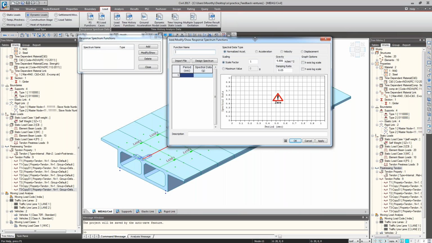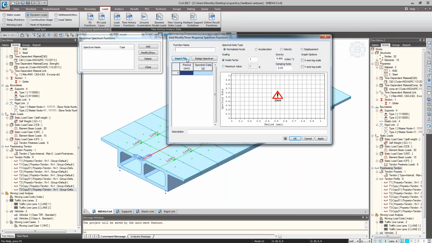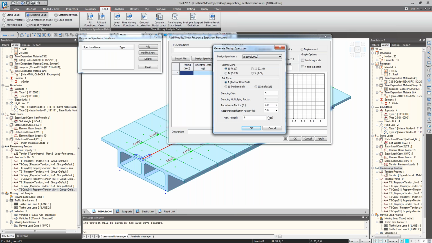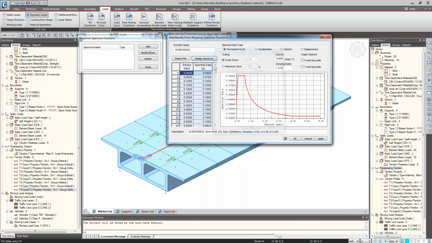this is the input data. First, if we have data in an Excel sheet, you can directly copy paste, otherwise you can go to the design spectrum. This is as per the standard, so we are selecting this code, IS 1893 2002. This is updating in the next version. And this is zone-wise, zone 4, and soil type is medium soil, damping is 5%, multiplication factor is 1, importance factor is 1, response reduction factor is 3, maximum time period is 6 seconds. And click OK. This is the function which is defined for dynamic condition.